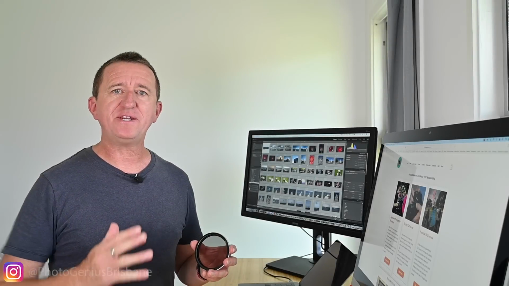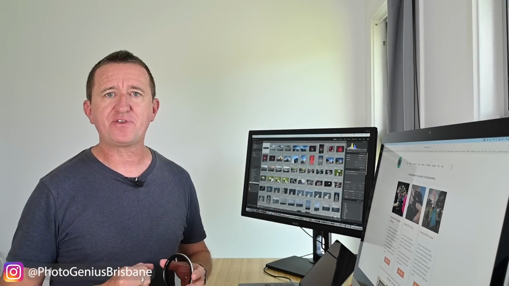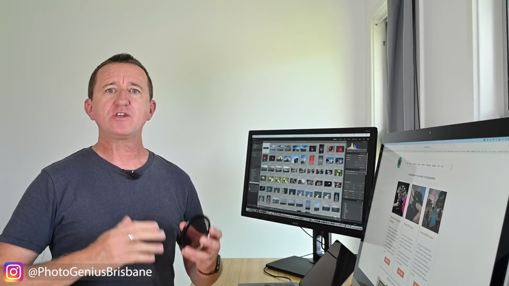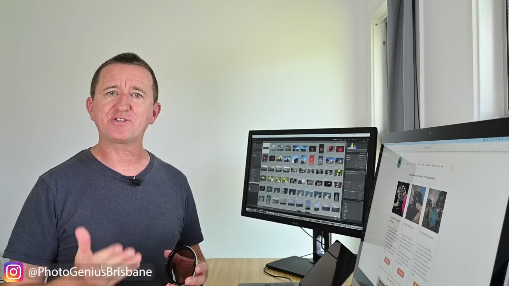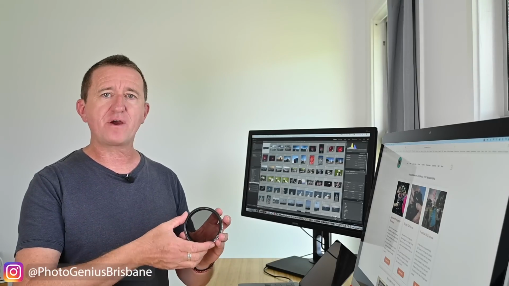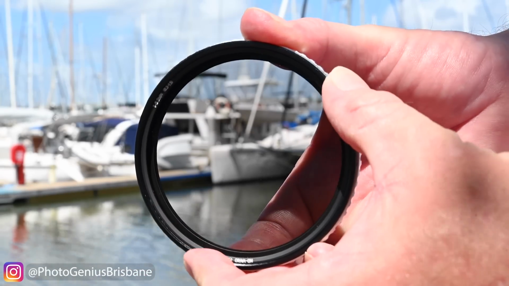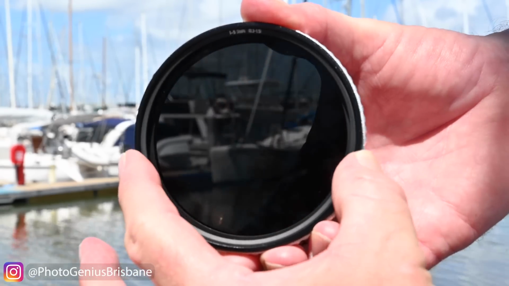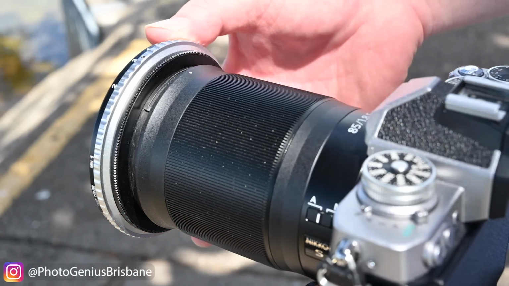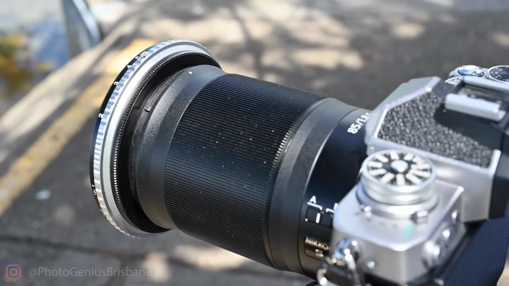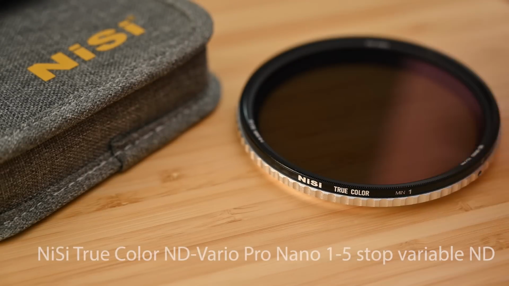Now, a variable ND filter does exactly the same thing, but as the name suggests, you can actually vary how dense the filter is simply by rotating the filter itself. Variable ND filters are actually made up of 2 pieces of glass. With the filter attached to the lens, the outer piece of glass can be rotated. This particular filter has an ND range of between 1 and 5 stops.